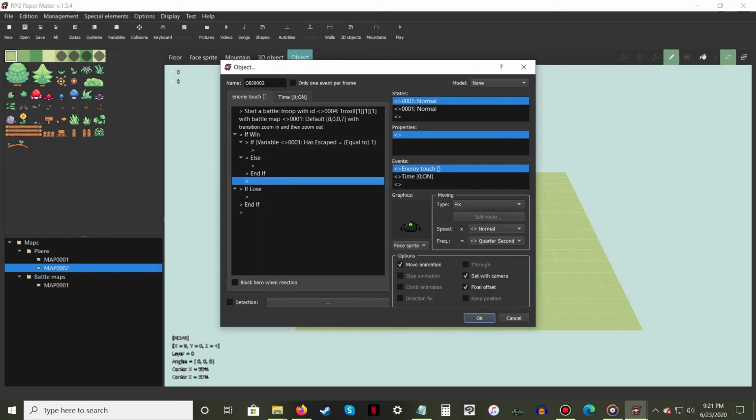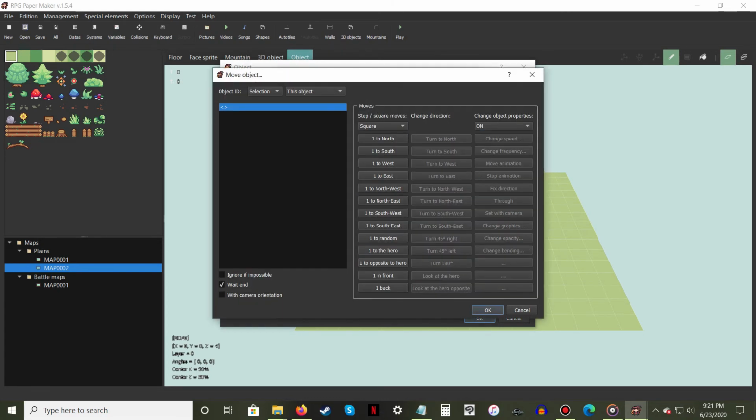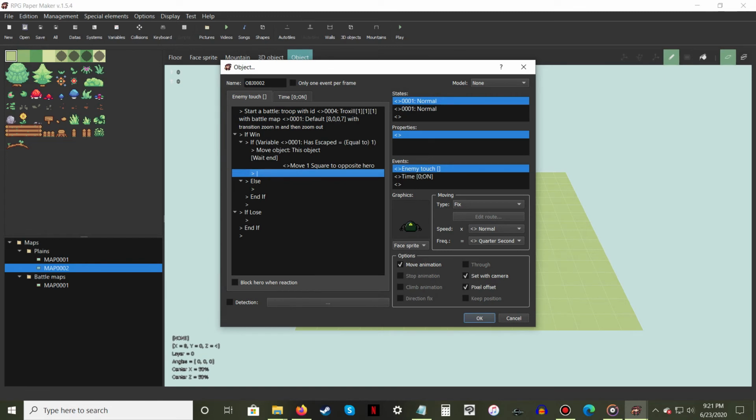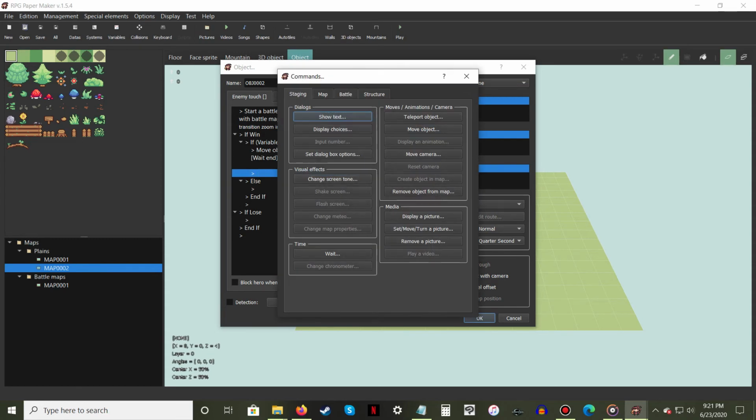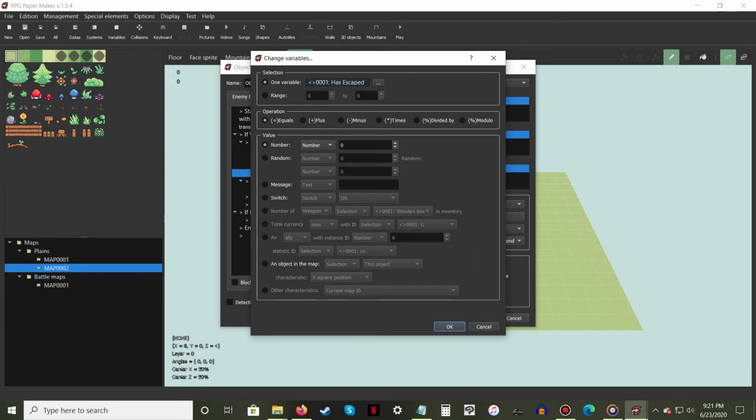Under the If condition, right-click and select New. Select the Move Object button. Then in the Move Object window, press the Move 1 square to opposite Hero button. This will give the player a chance to run away from the monster after fleeing the battle. Hit OK. Make another new command under the Move Object command we just made, and select the Structure tab. Press the Change Variables button, and change our custom variable to be equal to 0.